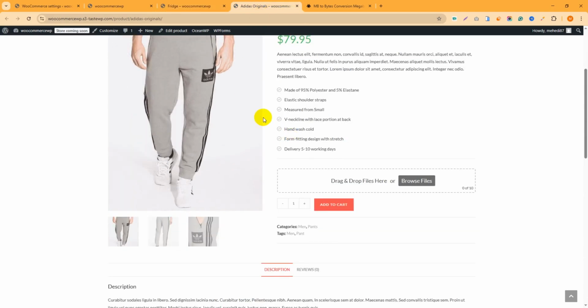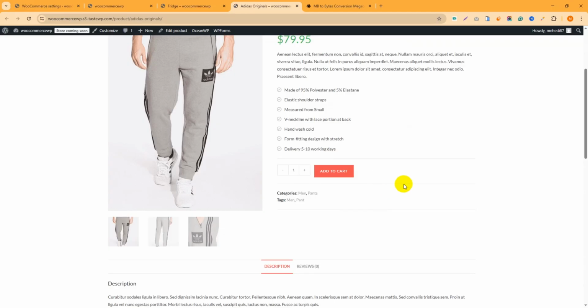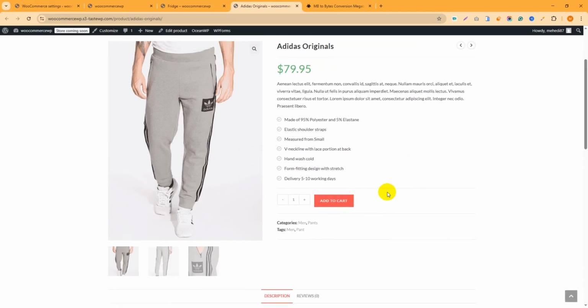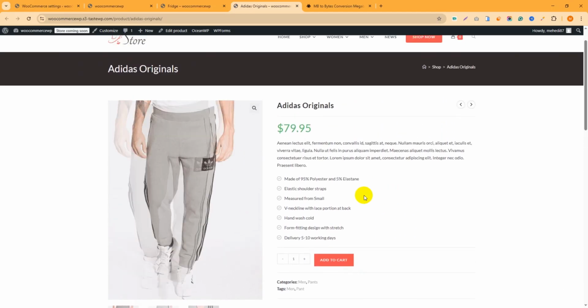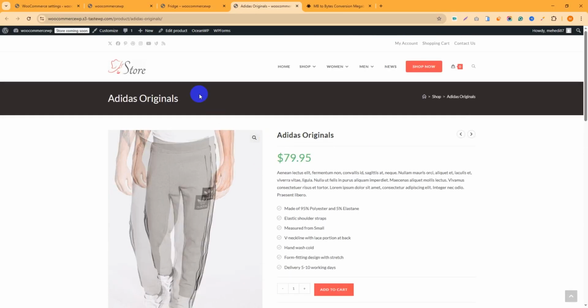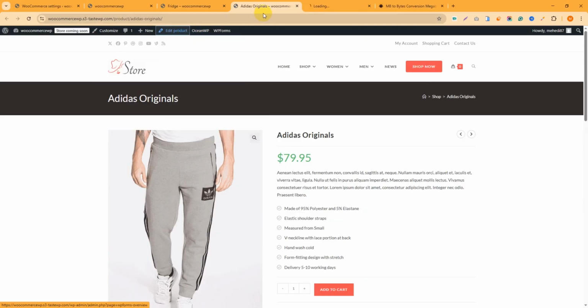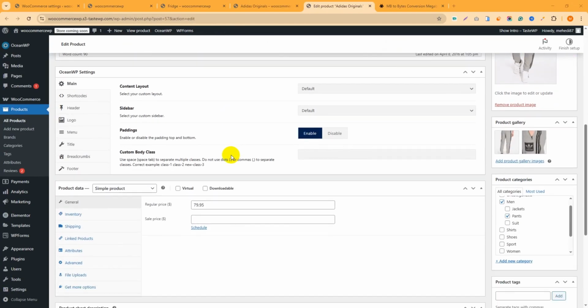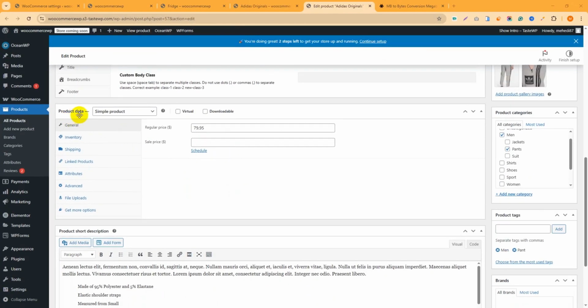That's why the file upload option is removed from here. Then this is another product; refresh it and check again. You can see the file upload option is removed here as well. If you want to add the file upload option for this product, you can do it from here. Edit the product, scroll down, and you can see the product data, then file upload. Just click here and enable file upload. That means I want to allow file upload only for this product.